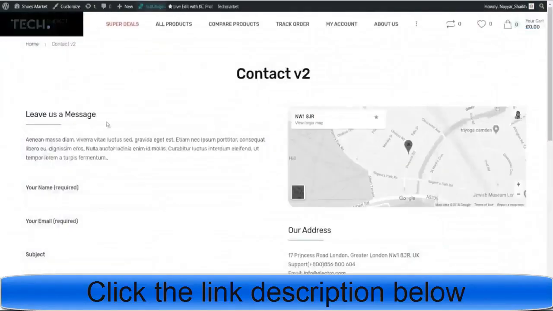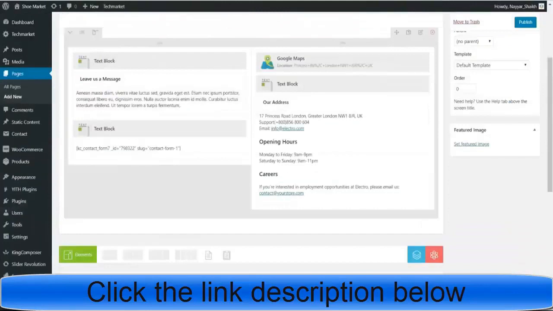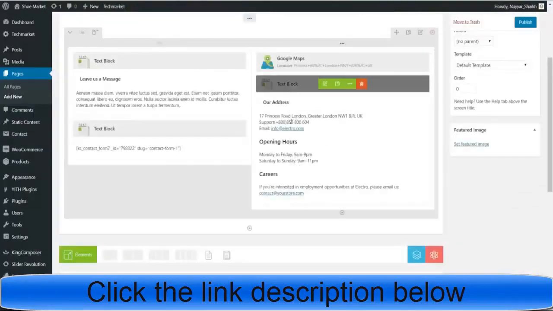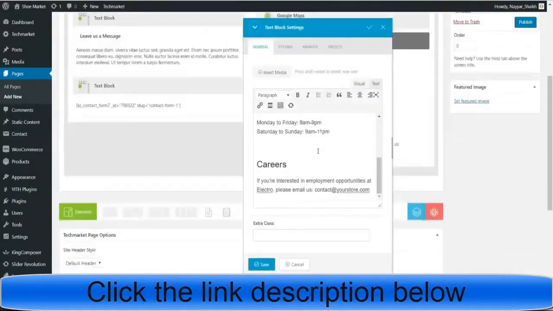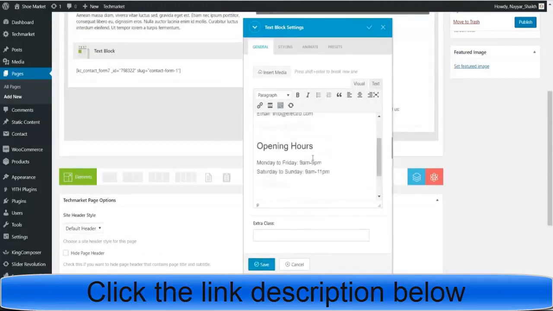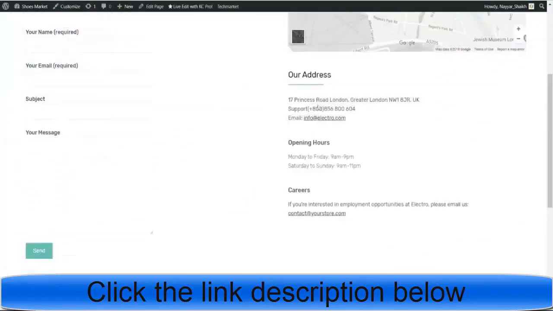You have your leave your message, then we have your map over here, we have the address. Now let me show you how you can change your address and everything. For example, here we have this address, and we want to change it. Here we have the address, opening hours, all these things. So click on edit this element, and here we have our address. Instead of this address, whatever you want, you just select it, delete it, and put in your own address over here. Now click on save, and here also we have the opening hours and everything. You can change all these things. Click on save.